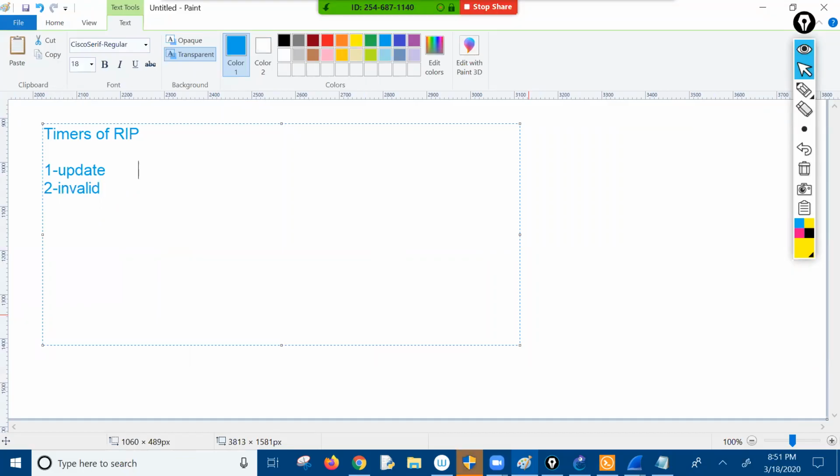So update is 30 seconds, invalid is 180 seconds, and flush is 240 seconds. Now what is the meaning of update? Update means I keep updating you every 30 seconds, and in this update packet I'm going to put the routing table information, right? Now what is the meaning of invalid?